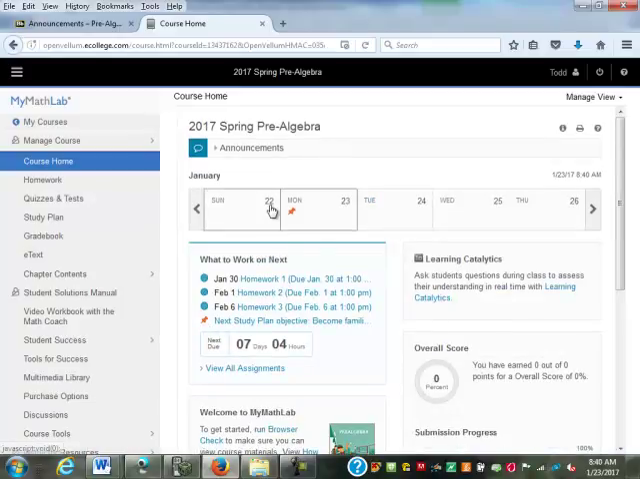So when you get here, this is called your dashboard. It should show you any assignments coming up that are due right here. Now you notice these all say homework. Homework 1, 2, 3. There will be quizzes that come up in there, but quizzes are only available for about a day and a half at a time.